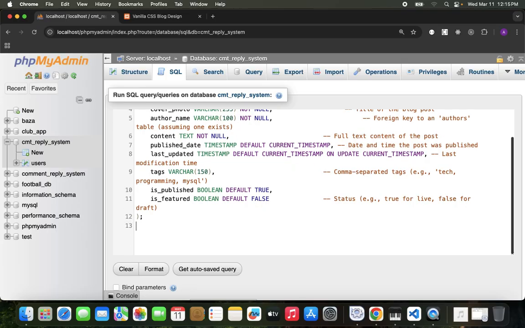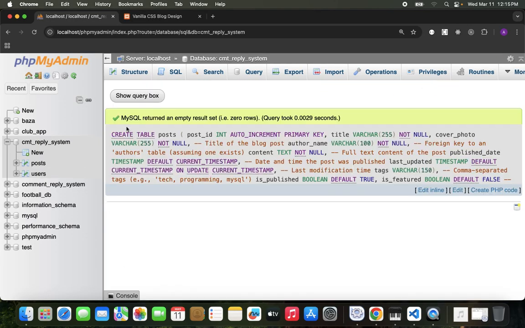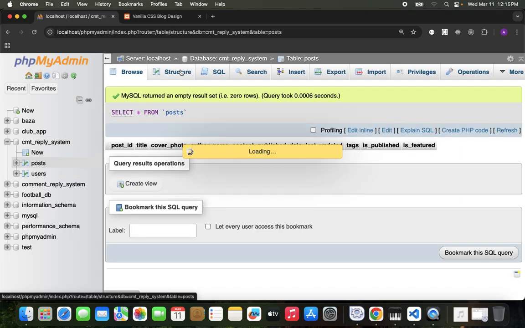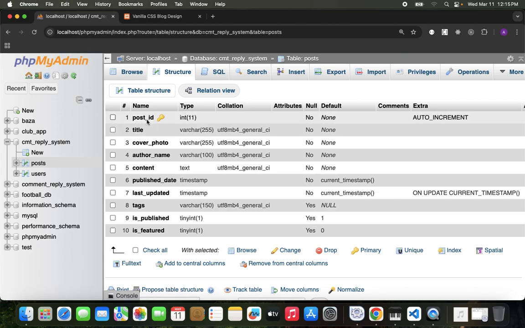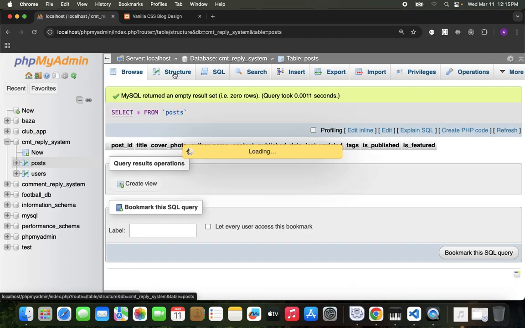We can always go back to the structure inside our table. So I'm going to click go. Okay, so this works. This is our post table now. This is our structure. So we have post ID, which is set to auto increment. It's also our primary ID. We have the title. We have the cover photo. Something else I might have. Structure.